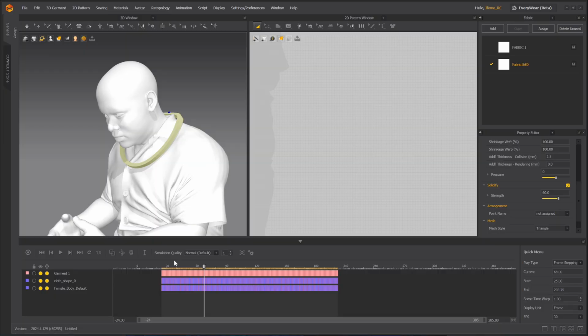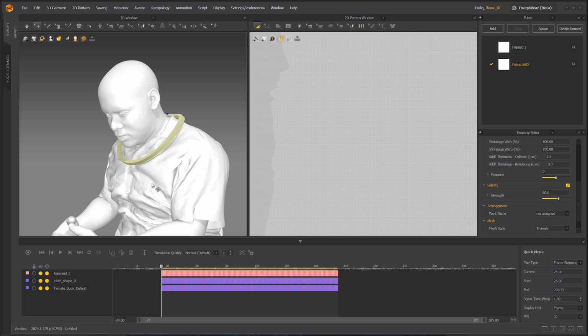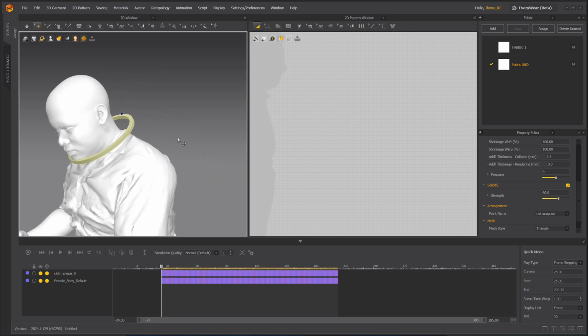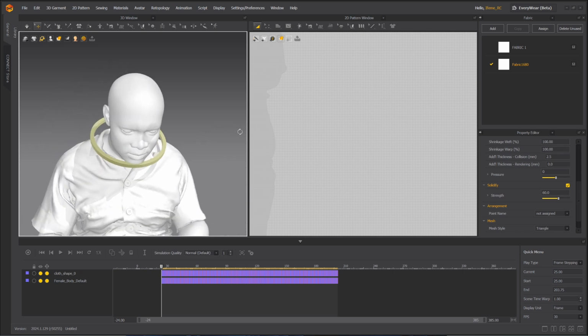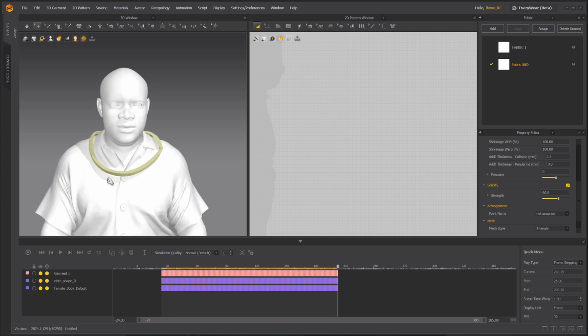So here we are. This is what I mean. Let's go back, and you can see this is where he actually started from. Meanwhile, when we brought it in, it was actually here. So we want to start baking from here. This is where we want to start baking from. So we'll just press bake now, and it's done.